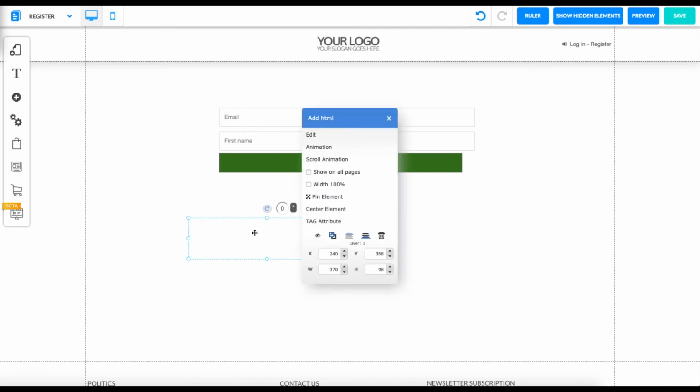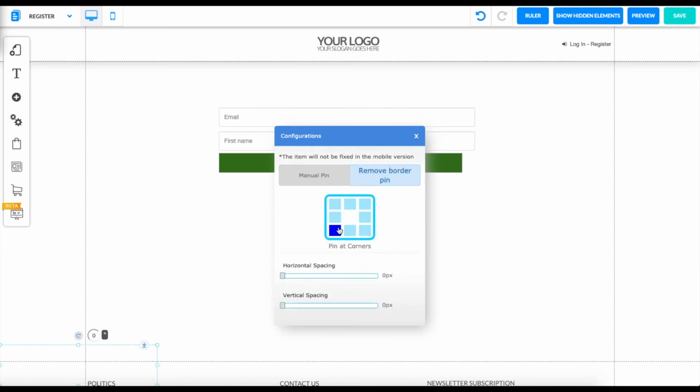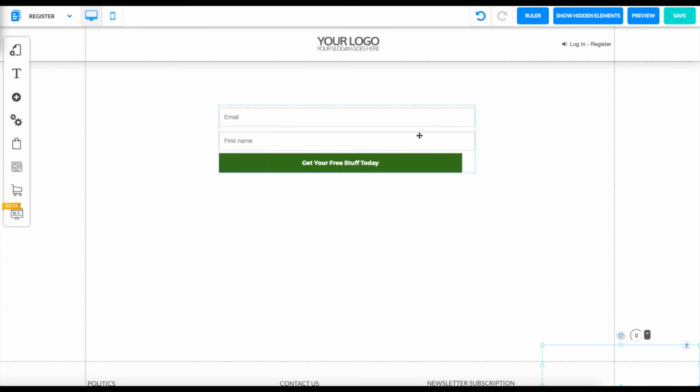Once it's here, you can pin it to a corner like this. We're going to click on pin corner, click over here, or any of the corners that you would like, in the middle, up there, up on the left. I'm just going to select the bottom right, and I'm going to close it.